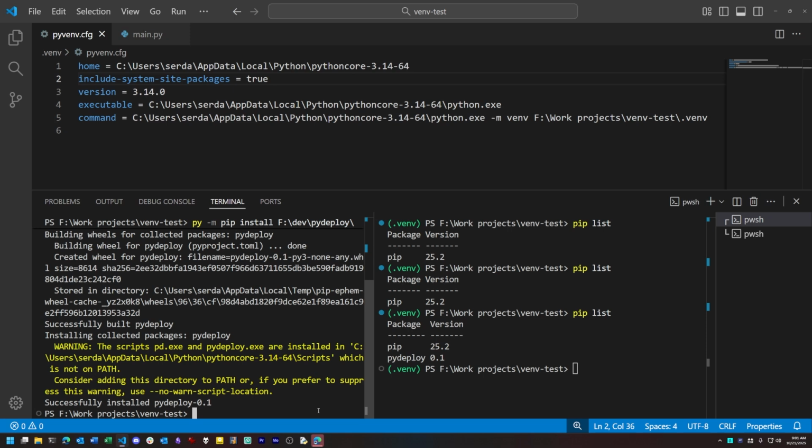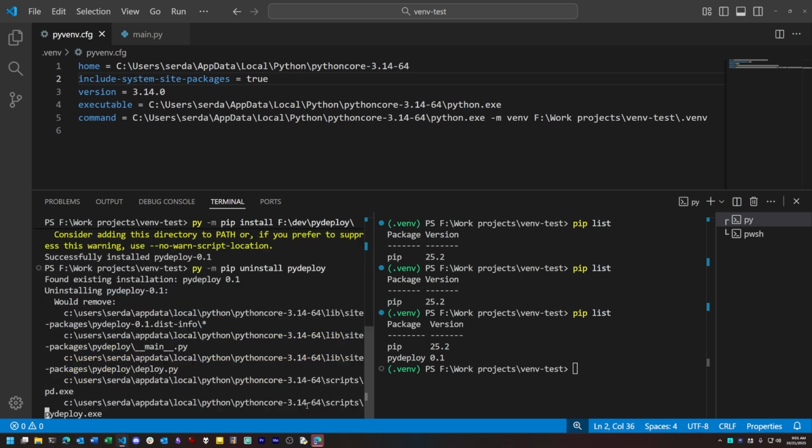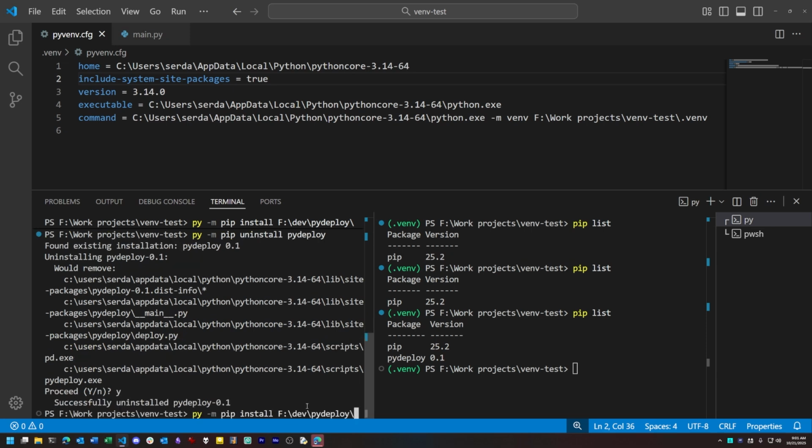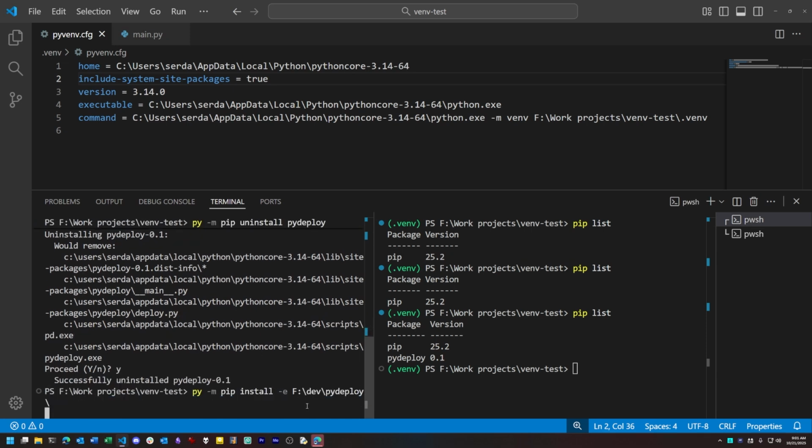It's the editable install. If you have the source for a project hosted locally, as I do with PyDeploy, you can use a single flag, -e, to install the project into a Python instance in such a way that it doesn't copy the files over. Instead, it places a reference to where the source lives. So I'm going to uninstall PyDeploy from the underlying Python, and then I'm going to use pip install -e, and then the path to our source.